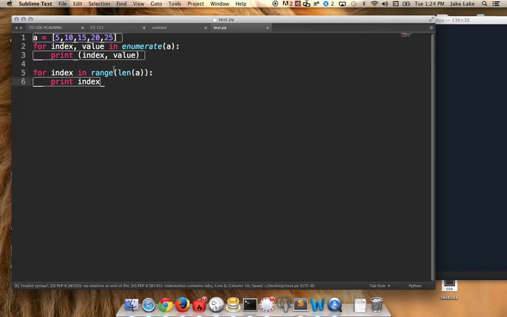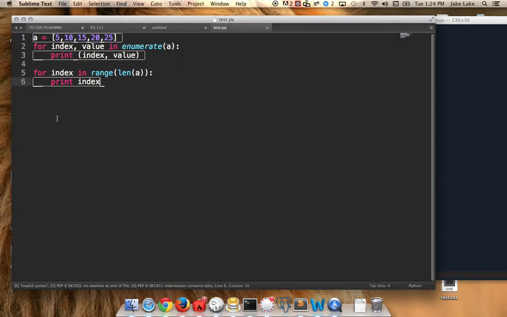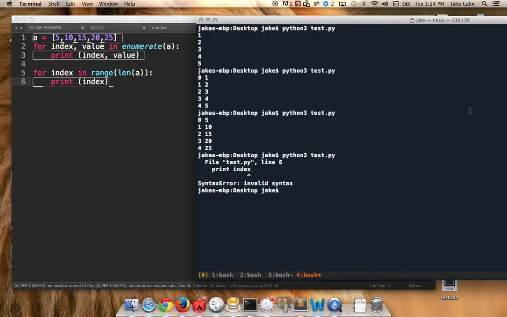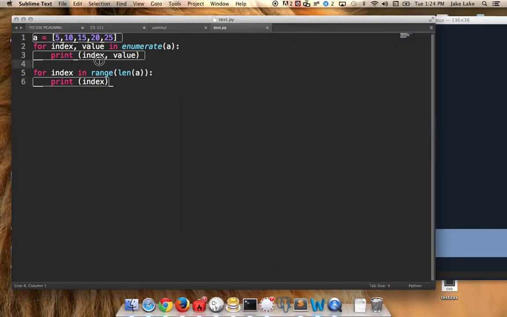you can use for index in the range length of A. You can print the index. And I'll show you kind of, dang, these darn parentheses. So not used to Python 3. Okay, so here it is, just the indexes, 0 to 4. And the way that this works is, let me comment some of these prints out here.